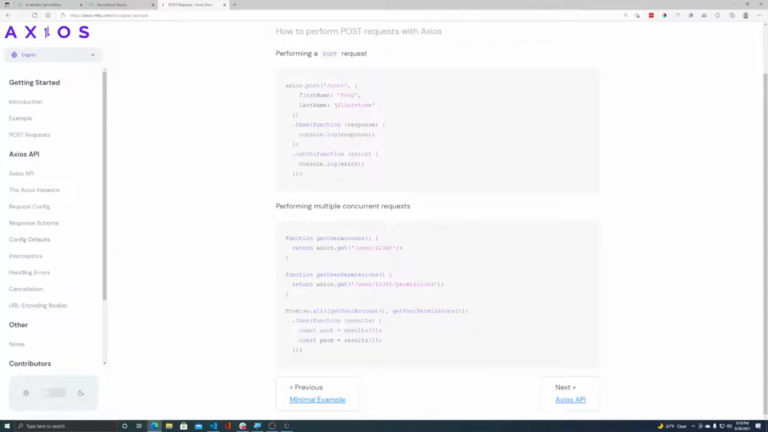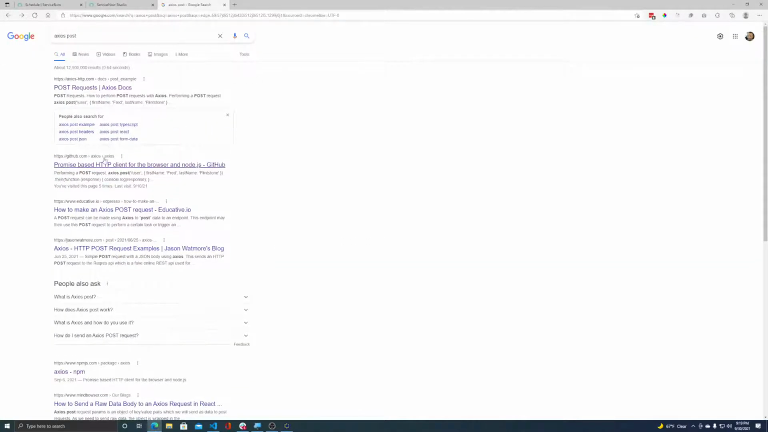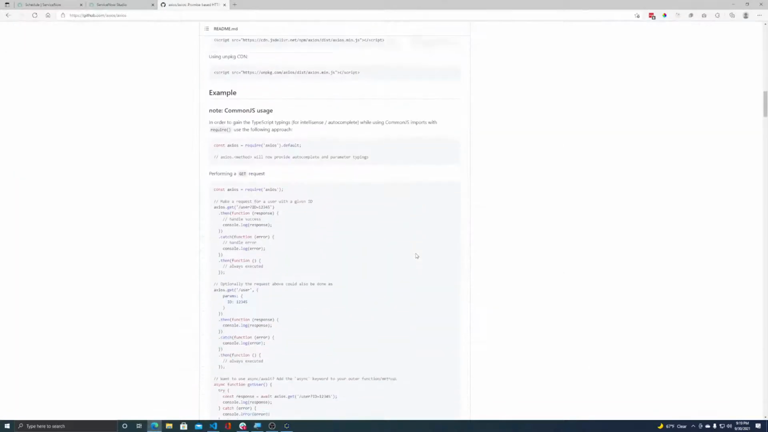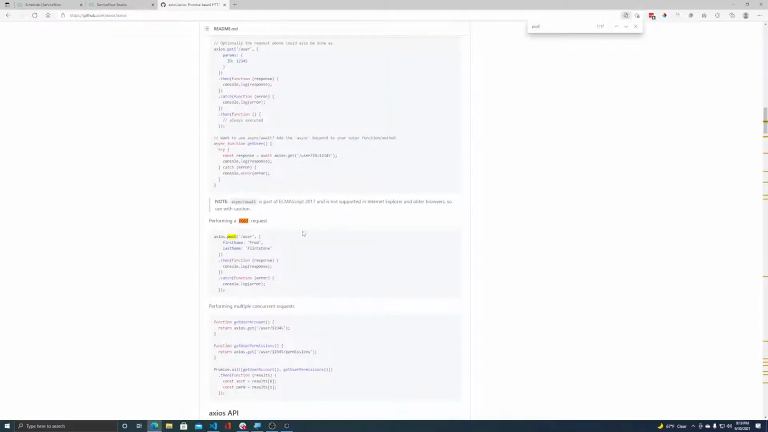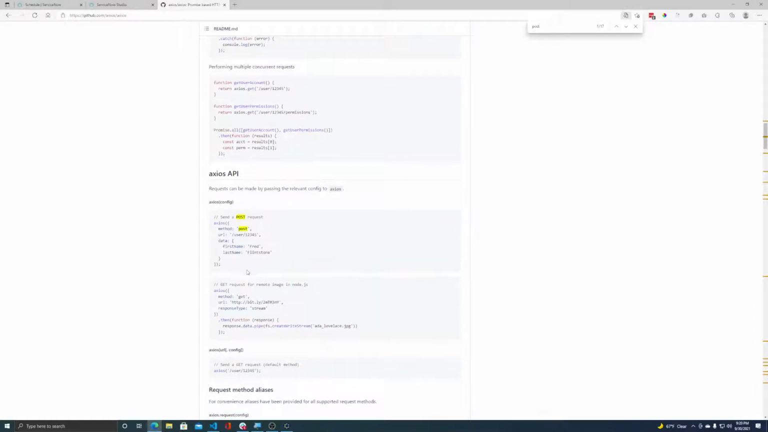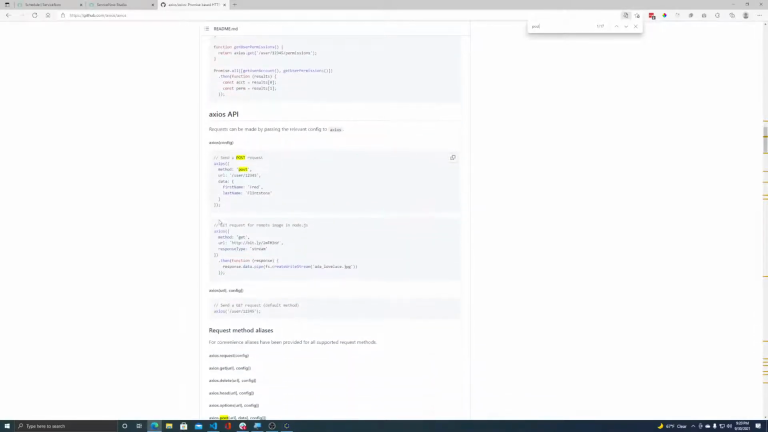Axios.get, Axios.post. That doesn't look right. Was gone for 2 minutes. Performing a post. Post user. But what about... here we go. This is what I'm looking for.